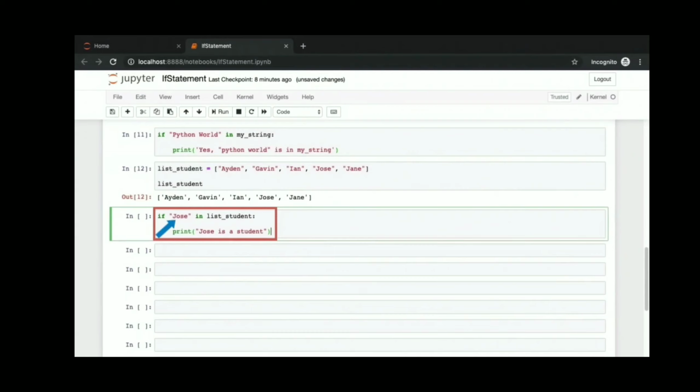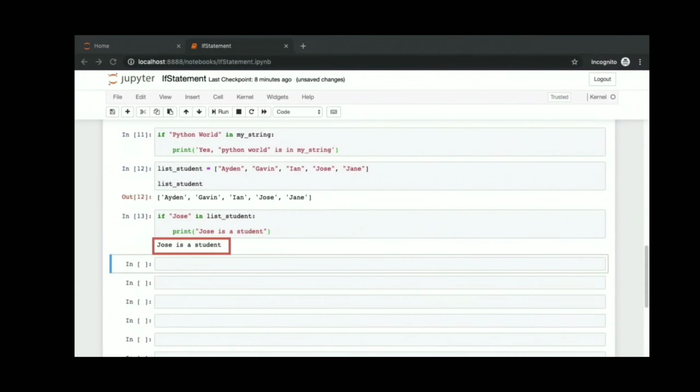If Jose in list_student, then print Jose is a student. The in keyword allows you to check whether an element is a part of a given list or not. This condition evaluates to true. Jose is a student is printed out to the screen.